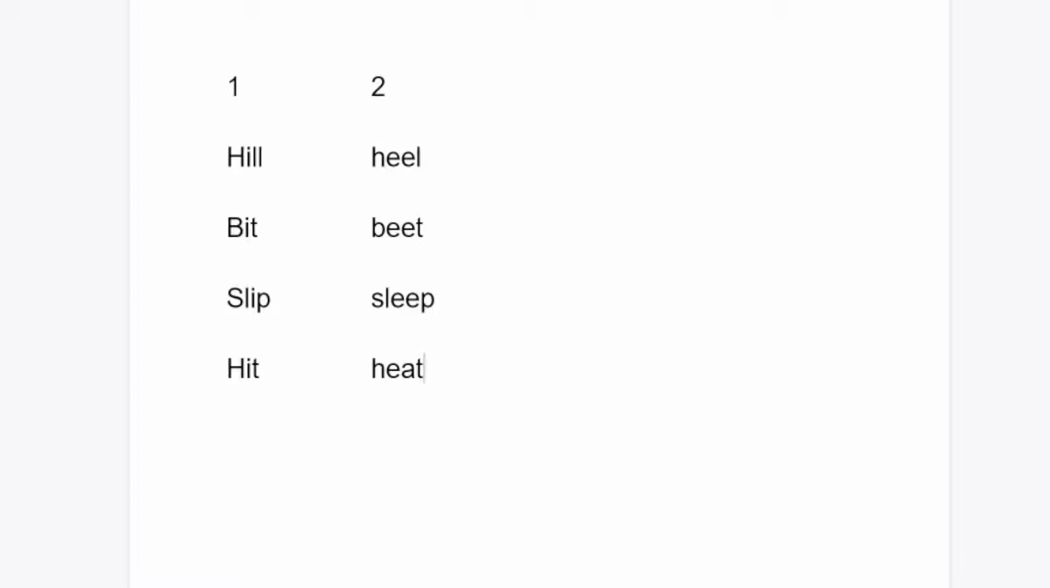Number 1 or number 2? The answer is number 2. Slip, slip, slip. Number 1 or number 2? That's number 1. And lastly, heel, heel, heel. Number 1 or number 2? Our final answer is number 2.